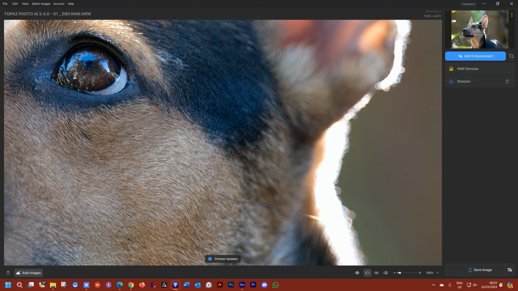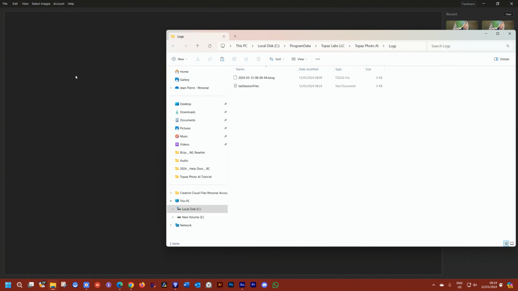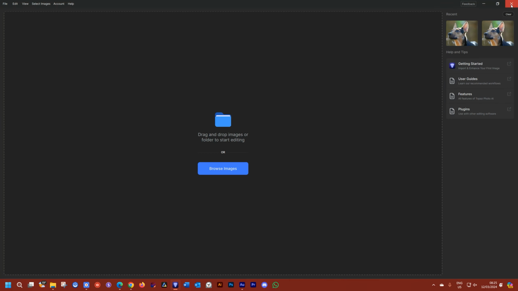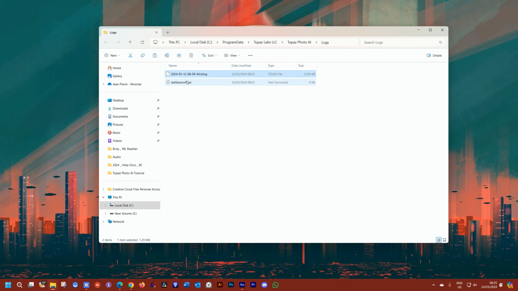I'm going to close this, and what I'll do is go to the Help section, and you will see at the bottom it says Open Log Folder. And here we have the log. You cannot delete the log while Topaz Photo AI is open. The last log, or the current session, you cannot delete it. I'll go to Topaz Photo AI, close it, and don't worry, you're not losing anything. And then I'll select these two files and I'll delete it.